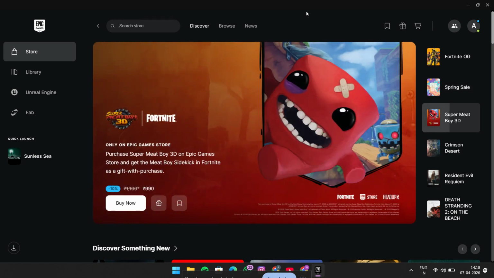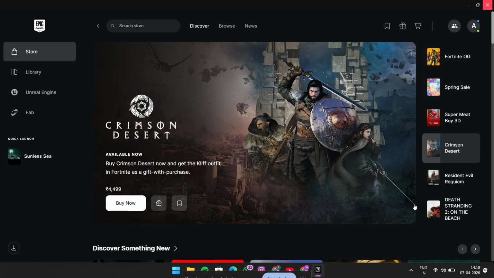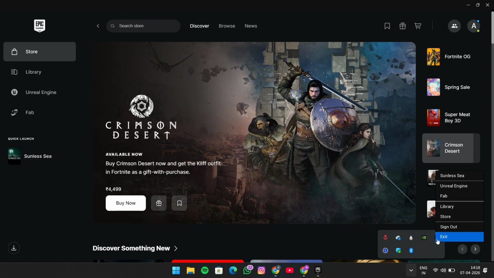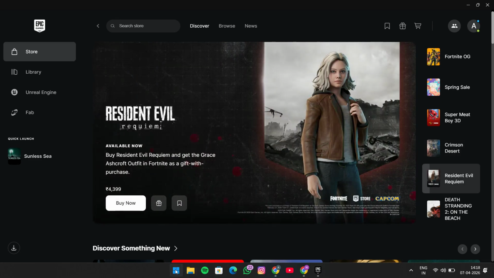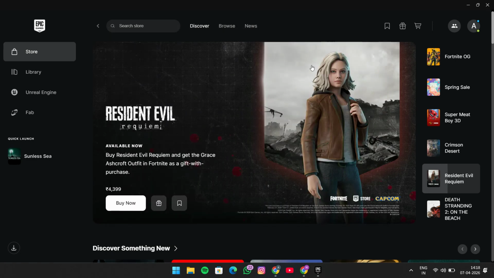Let's start with the first and most important step. Close the Epic Games launcher completely. If it's already open, make sure you exit it fully, not just minimize it to the taskbar. Then restart your PC. A simple restart can clear temporary glitches, reset the launcher session, and fix small background issues that may be causing the II-E1003 error. After your computer comes back on, open the Epic Games launcher again and see if the problem is gone.